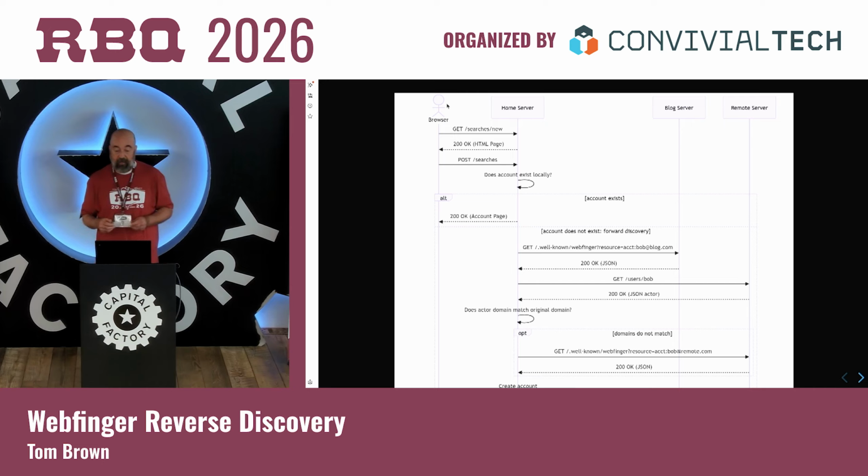remote.com returns a JRD, and this is the important thing. Instead of remote.com returning a Webfinger identifier where the domain is remote.com, it's smart enough to know to return Webfinger where it's Bob at blog.com. And so it needs to be specially configured somehow to be smart enough to know that that remote site exists, and that the canonical identifier for the actor URI is not at remote.com, it's at blog.com.